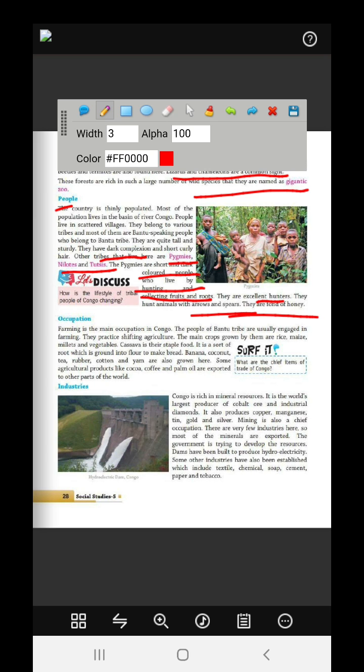Now occupation. Farming is the main occupation. People of the Bantu tribe are engaged in farming. They practice shifting cultivation. The main crops are rice, maize, millets and vegetables. Cassava is a staple food. It's a sort of root which is ground into flour to make bread. Banana, coconut, tea, rubber, cotton, yam are also grown here. The agricultural products of cocoa, coffee and palm oil are exported to other parts of the world. So both food crops and cash crops are grown here.